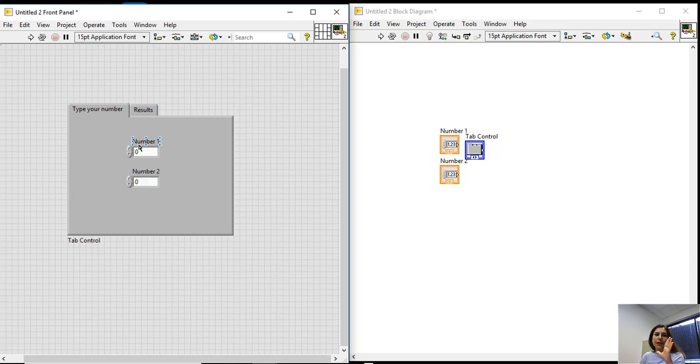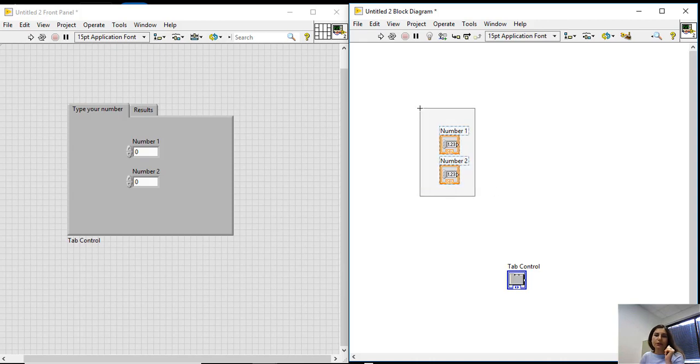So whatever you created in the front panel is in the block diagram too. We don't need the tab control because tab control doesn't do any programming. It's just a visual. So you don't need to do any programming to it. You can put it aside somewhere. But these 2 are the things that you're going to do programming with.